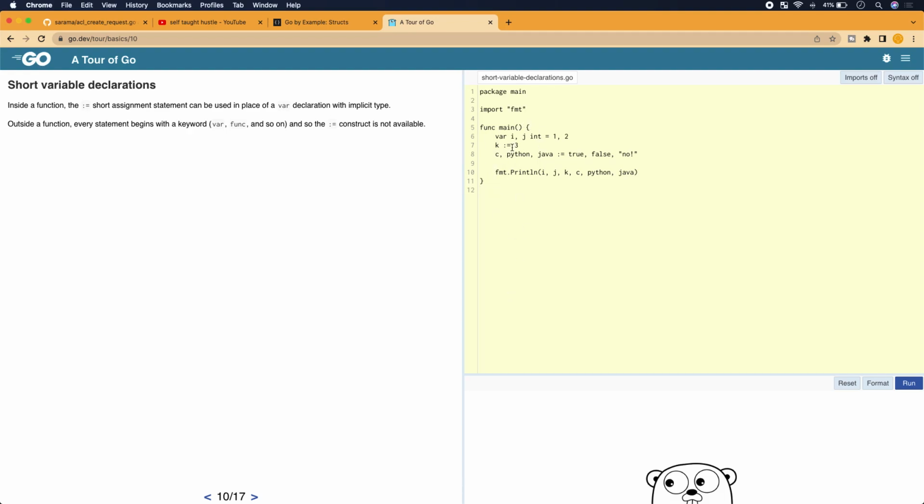I guess I don't know what the reason would be to give it a data value with this assignment. Let me see. So var i, j int equals 1, var i, j int equals 1, 2. That's the syntax highlighting. This definitely is syntax on. There you go.